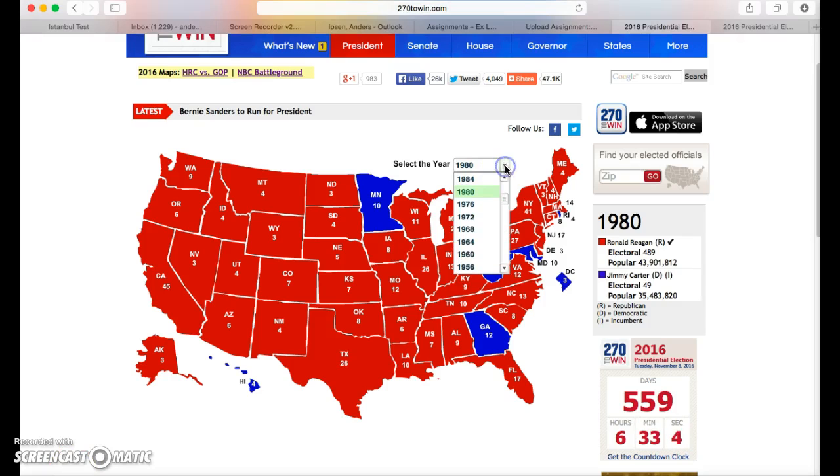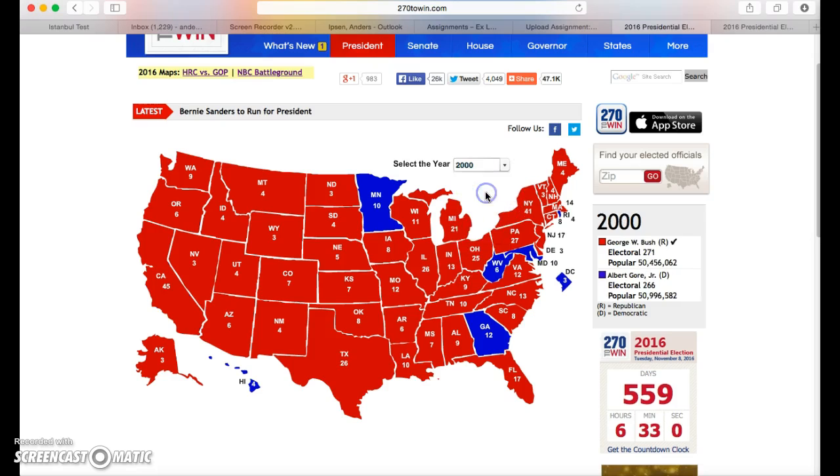Lastly, we will look at the 2000 election, and that was Bush versus Gore. And this one is interesting because we see that George W. Bush won the electoral college votes. He got 270 with 271. But we also see that Gore actually won the popular vote this year, which we will talk more about in class.